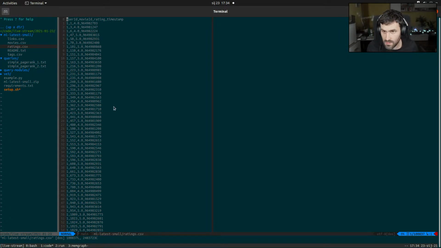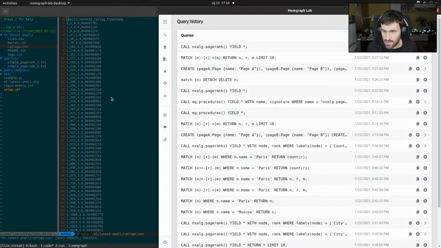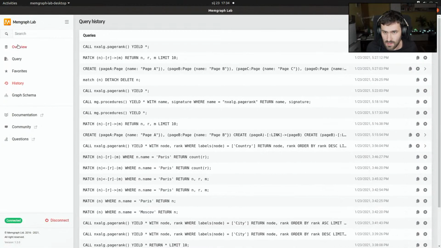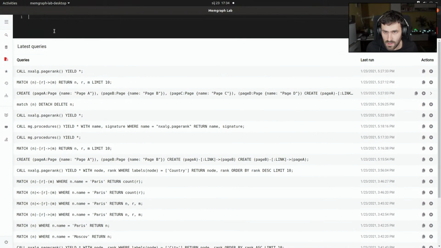But since we don't have that, since we can't run it on MovieLens, I'm just going to reuse the last dataset that we imported last time, the roads dataset. So I'm going to go back into the lab and quickly delete these small examples.